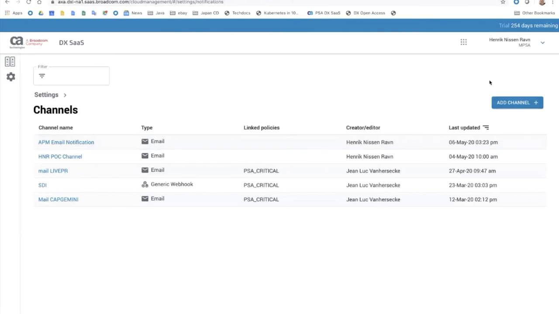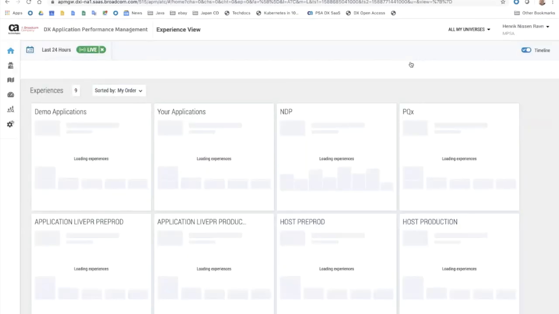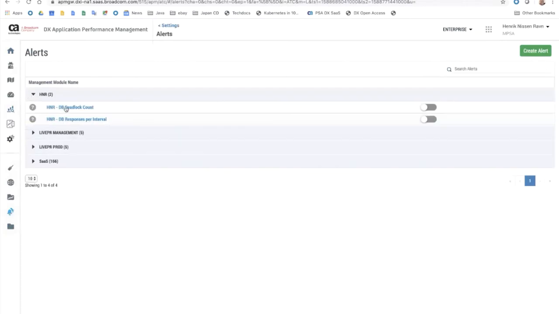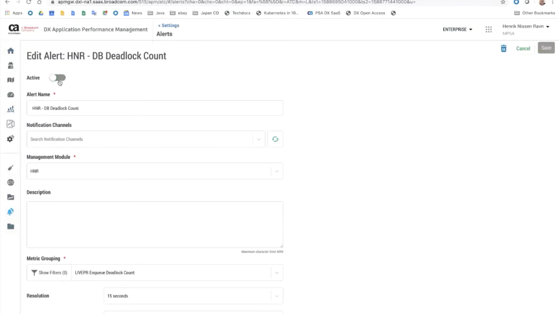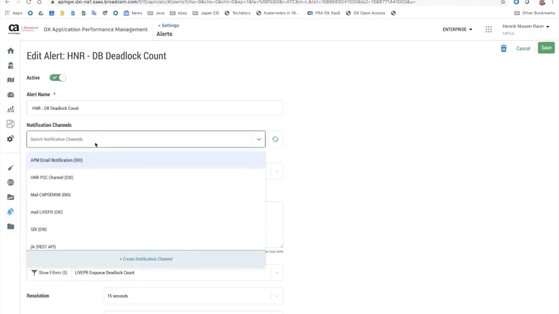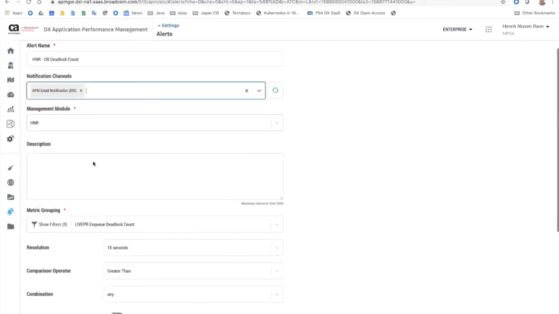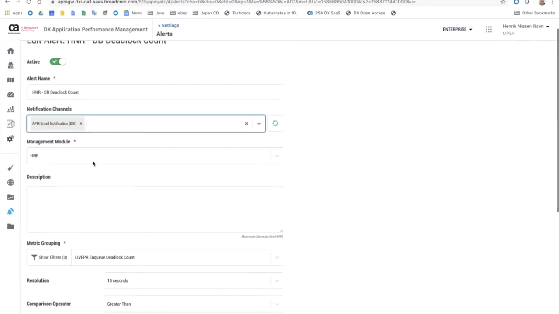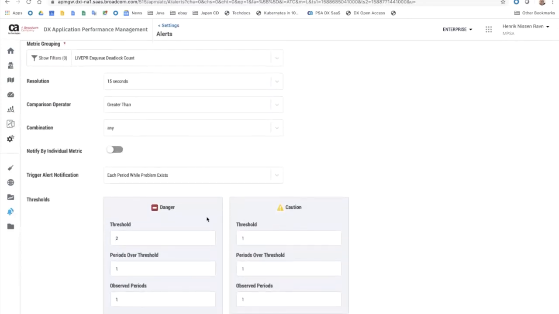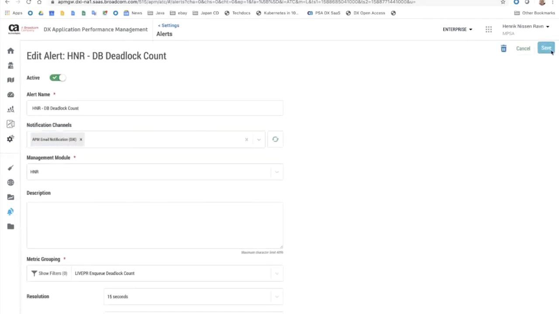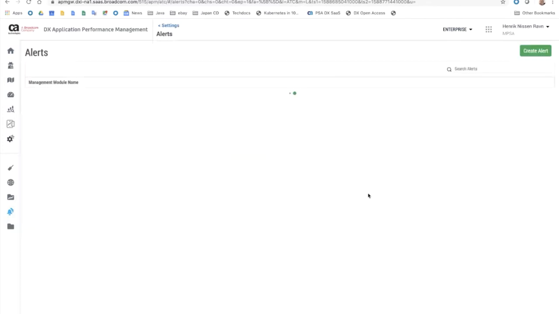Then I simply go into APM, excuse me, and then I go into my alert, and I have my deadlock alert. I will activate it, and select APM email notification. That is the channel I created, and this is all that is required. Now I will be getting notifications whenever I have caution or danger alerts. That's simply it. I will save it, and then I will start to receive emails.